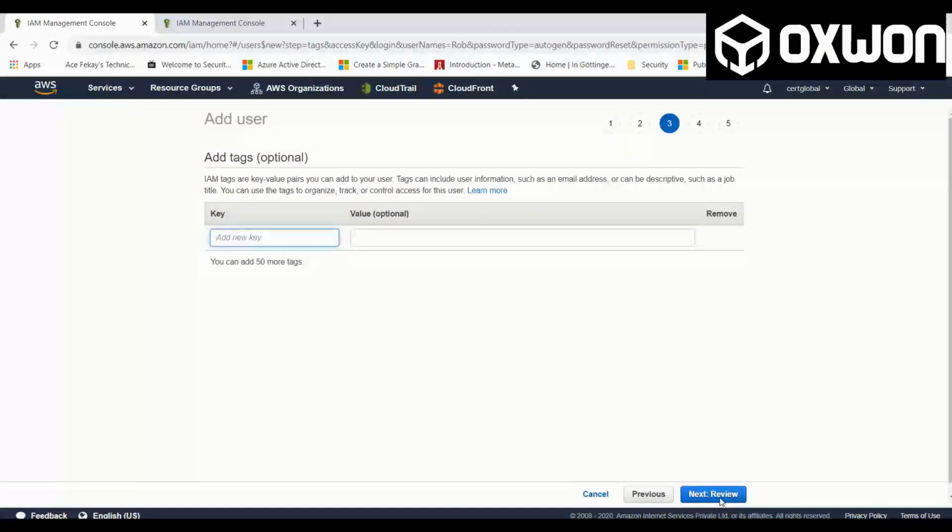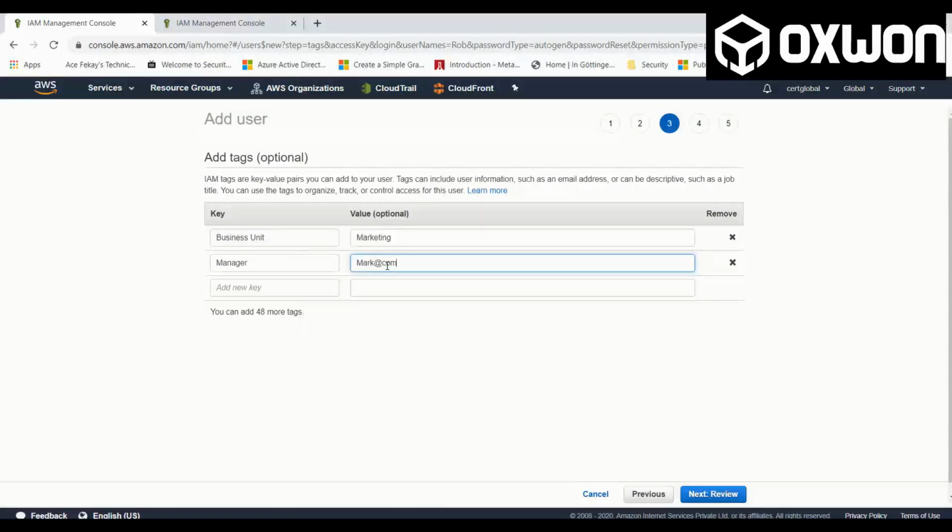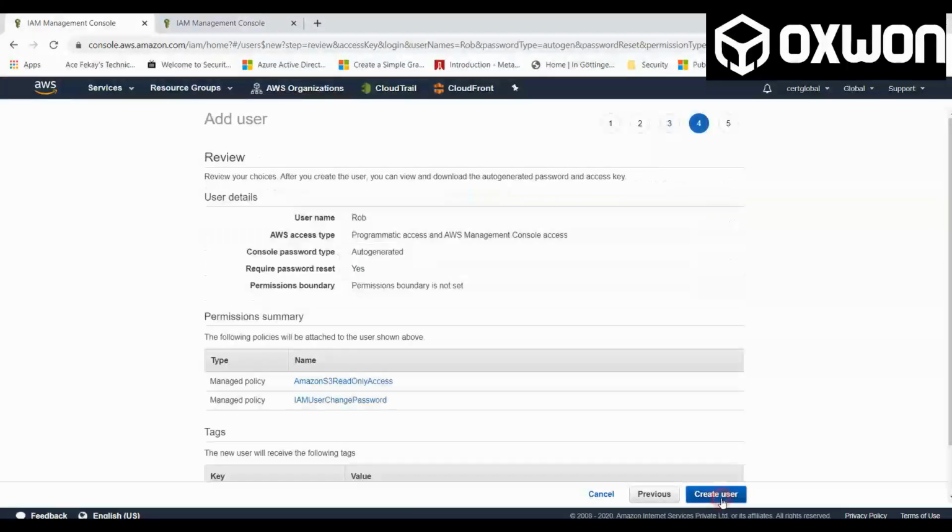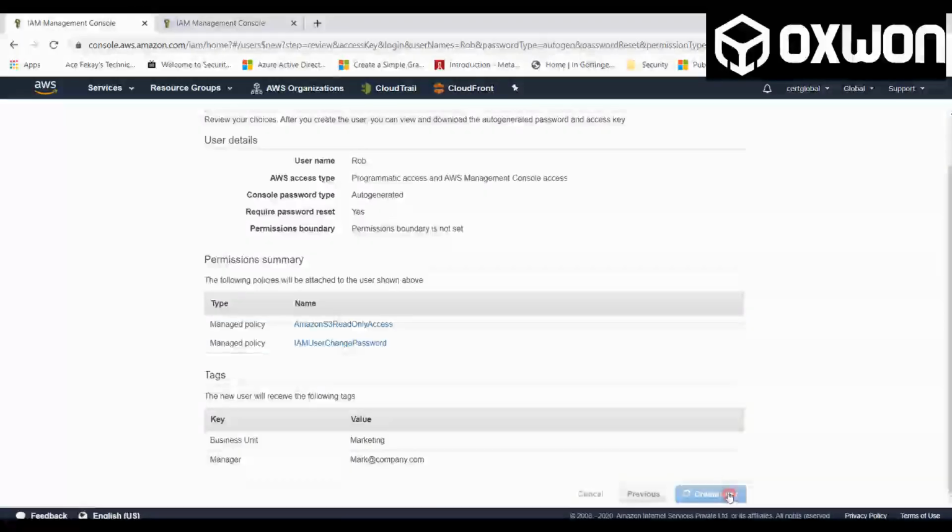Tagging is very important. I think we did mention this in one of the previous lessons when we were talking about the resource groups. Tagging is a way to identify the resources, identify the objects, so you can maybe charge them back or identify who they belong to. For example, I'll say business unit. So Rob belongs to a business unit called marketing. Okay, who's the manager? So I'll put that Mark at company.com is the manager of Rob, right? Similarly, you can have up to 50 tags per resource. So I'll click next. Finally, review this and click on create user.